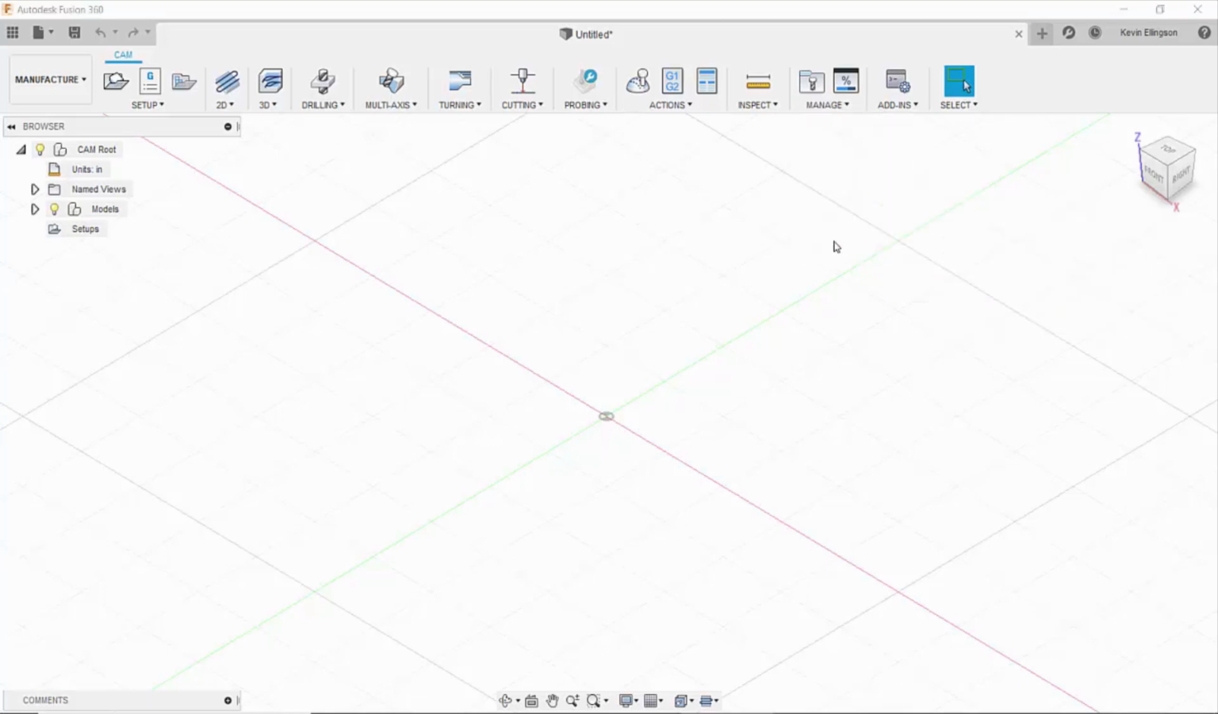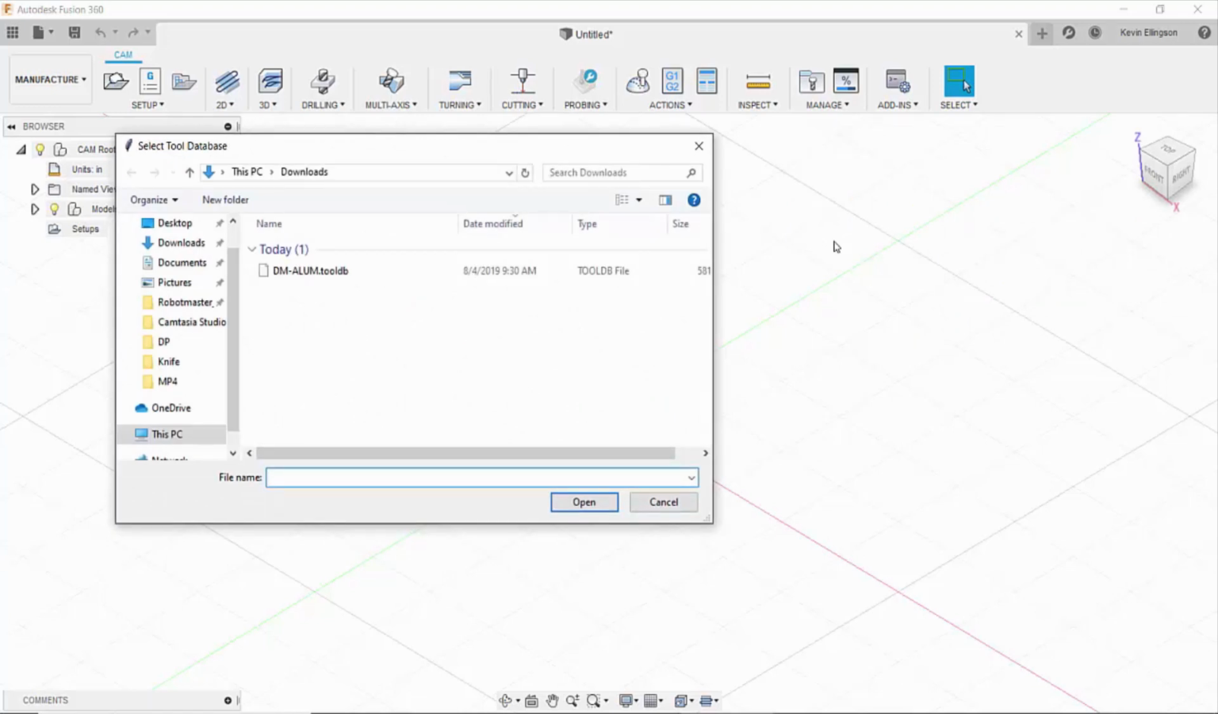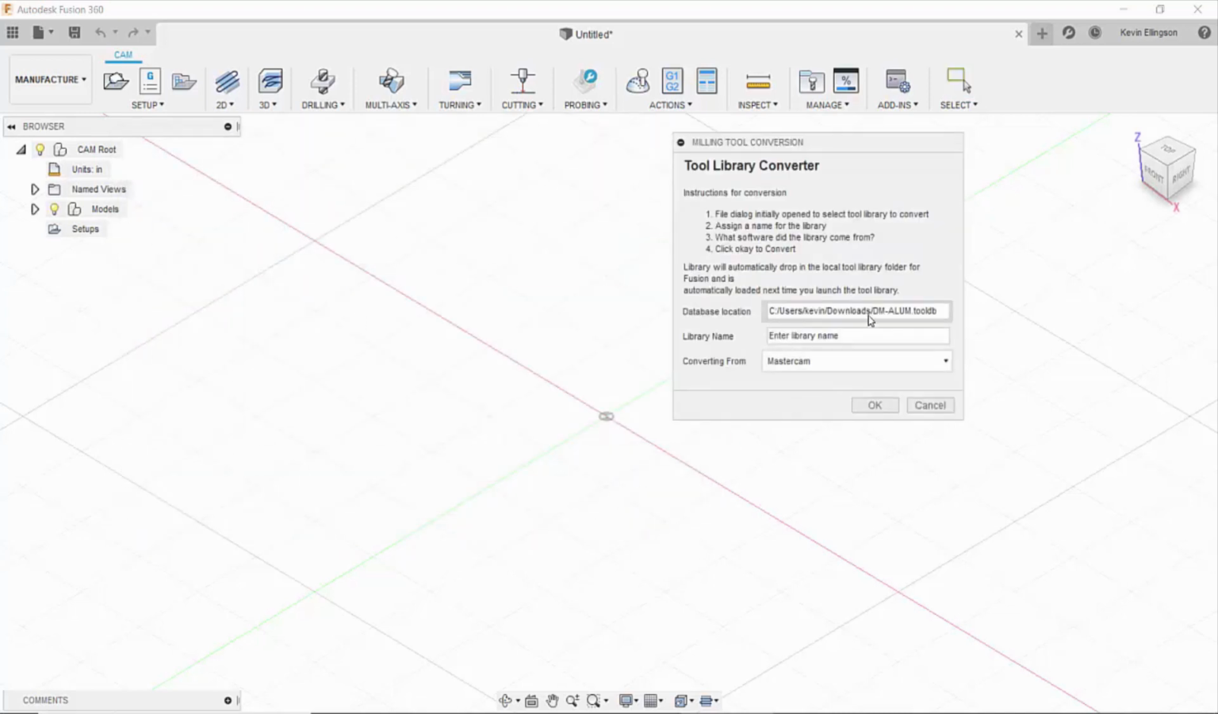When I click on that, it pops open a window saying, hey, where's the database you want to convert from? So I downloaded this sample Mastercam tool library that Matt supplied me. It's in my downloads folder. I'm just going to go ahead and click on that and click open. And then it's going to say, okay, what do you want to name this library? So let's just call this YouTube test.